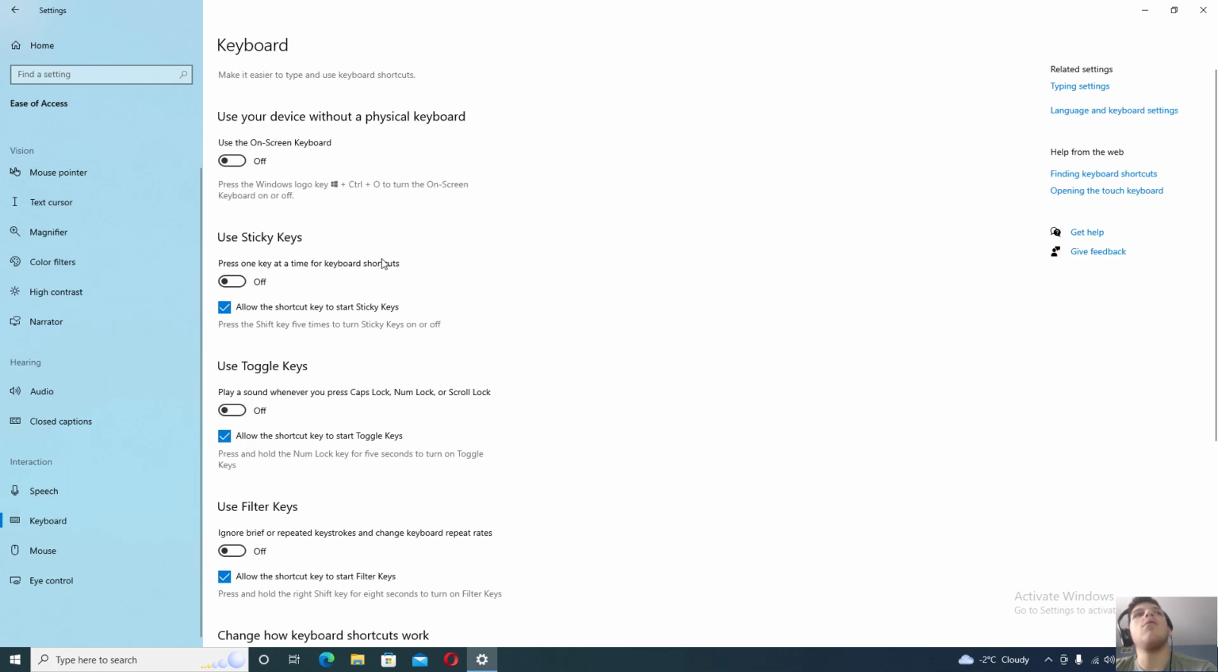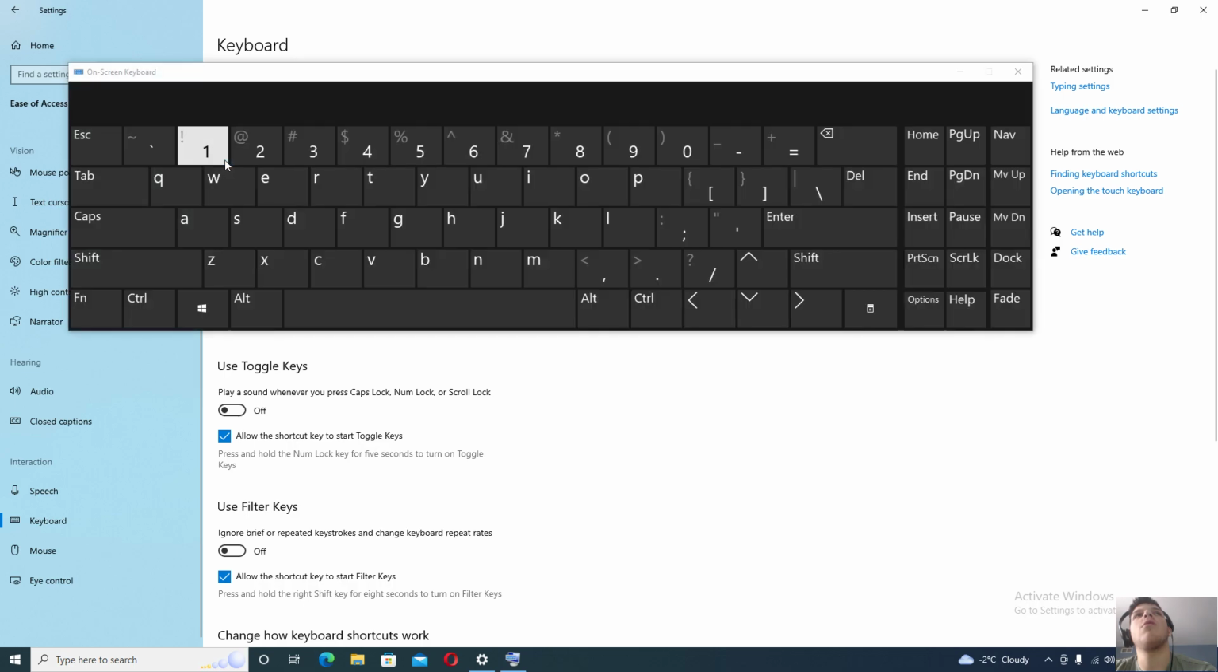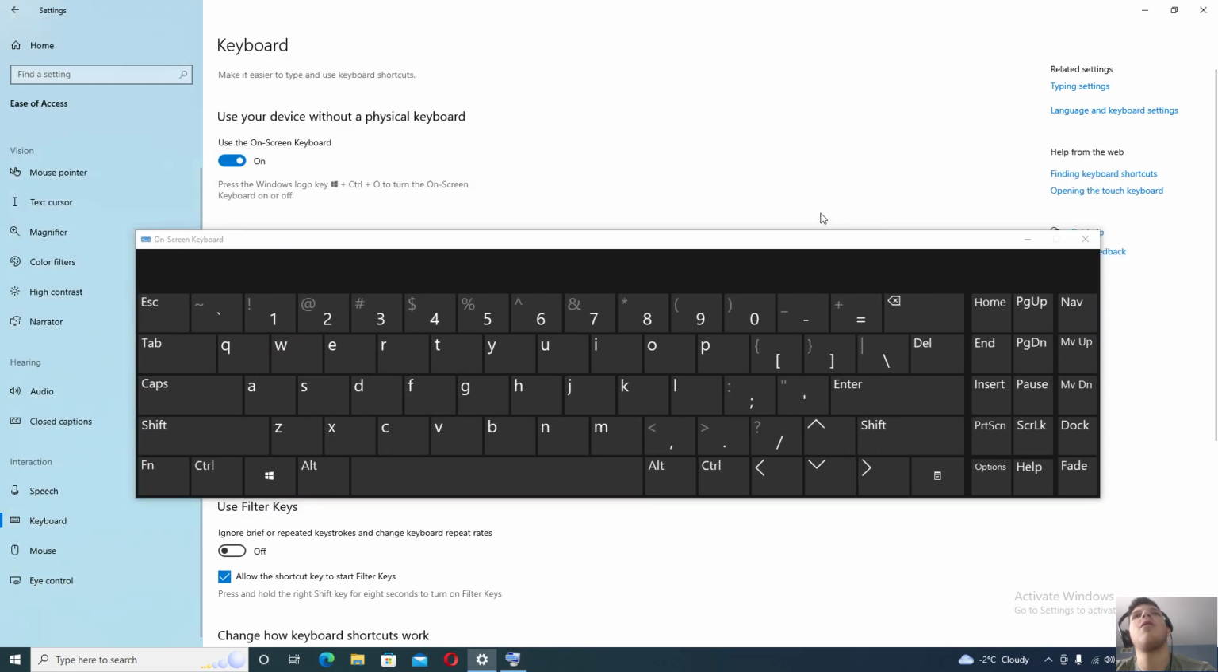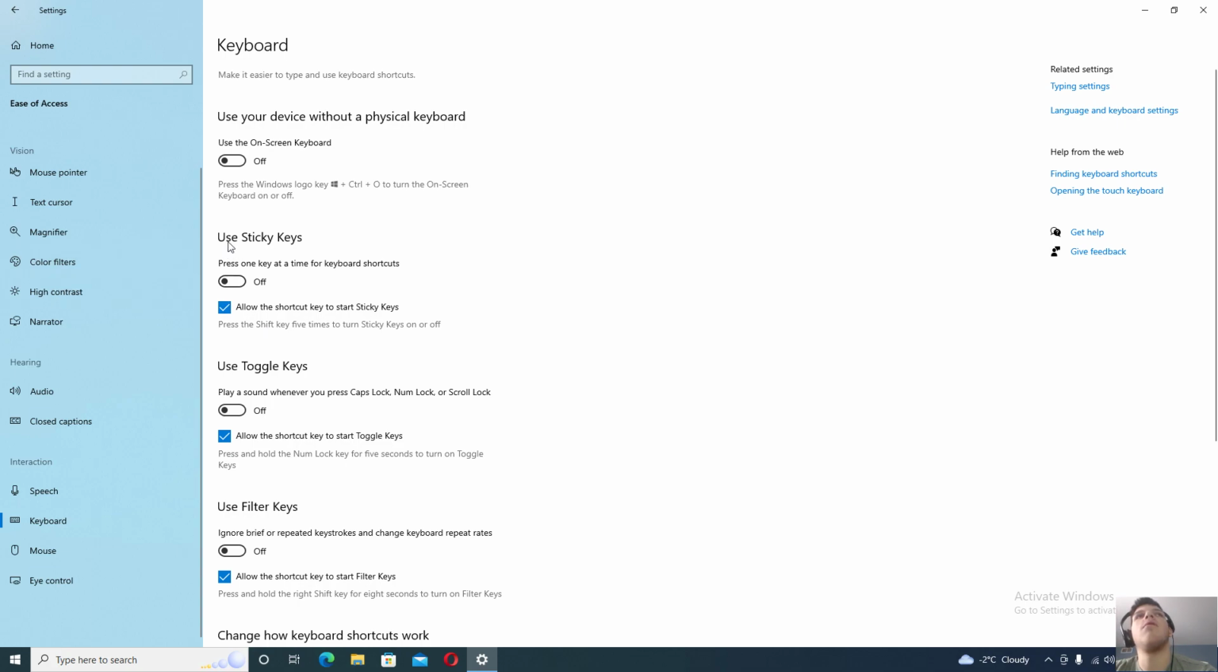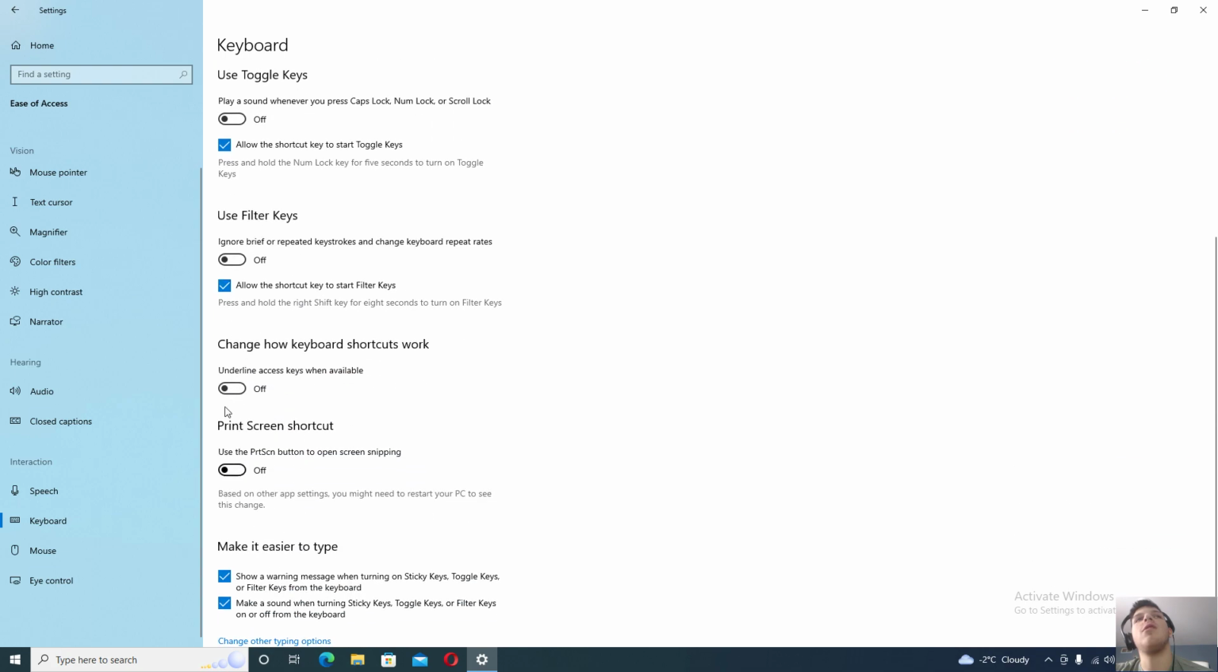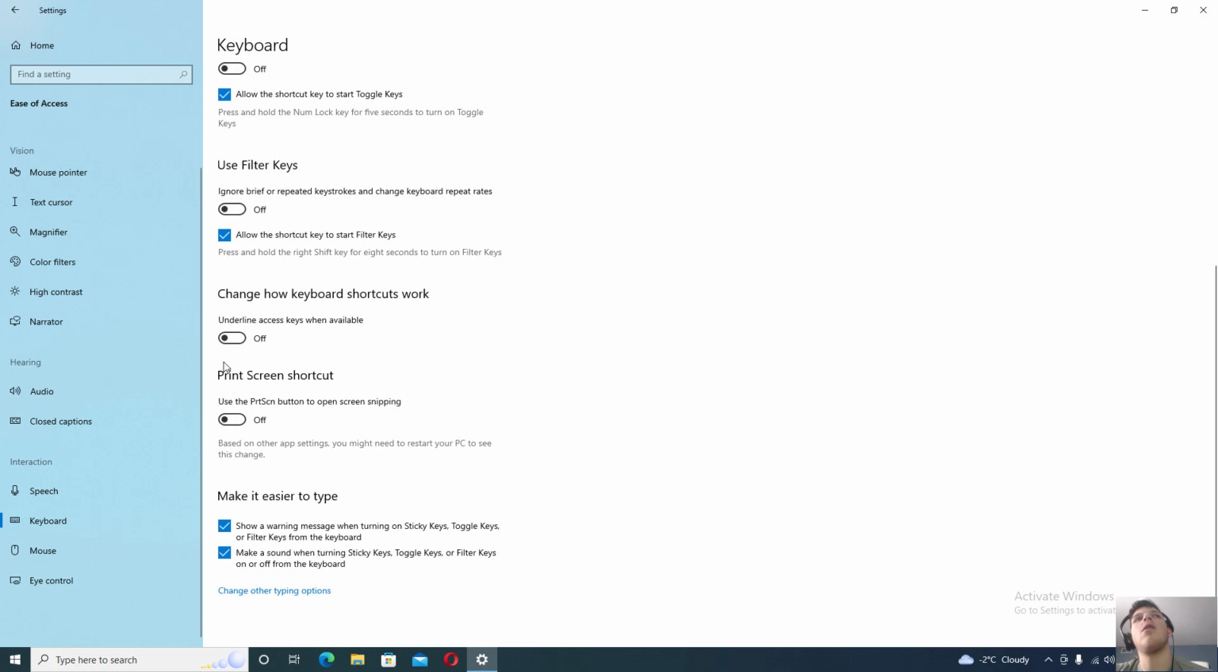We have keyboard. So basically, you can have an on-screen keyboard, which is pretty cool actually. You have sticky keys, so if you want to forcefully push a button constantly, it is a shortcut key. You have toggle keys, so play a sound whenever you press caps, num and all that. Use filter keys. Ignore brief or repeated keystrokes or change keyboard repeat rates. Change how keyboard shortcuts work. Print screen.